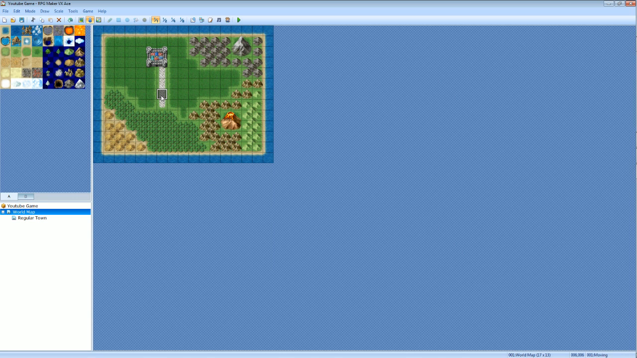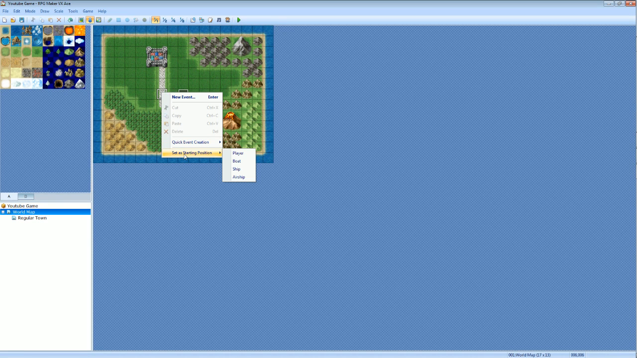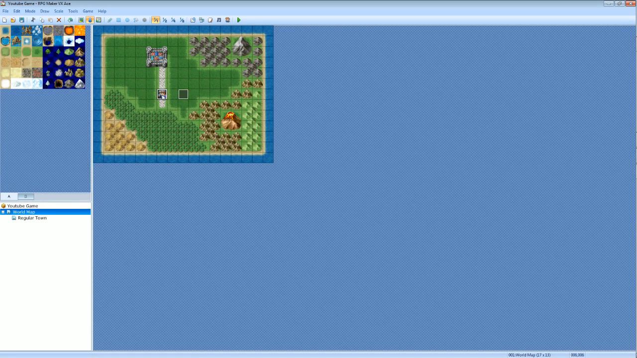and now we have our event. We're not really going to want it right in our way, so what we're going to do is we're going to move it over 2 spots, and so it's here. Now, to set our player start position, we're going to right click, Set Starting Position, and Player. Now our player will start in this exact spot. Now we want to test it, so we're going to save our project first, and we're going to come up and hit our play button.